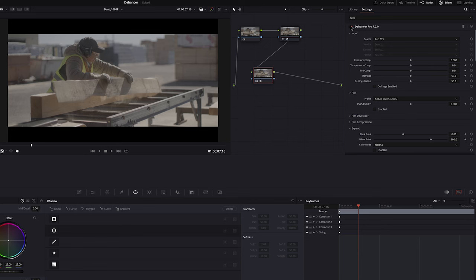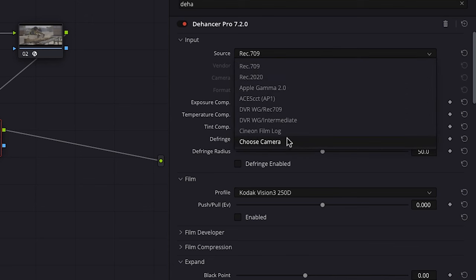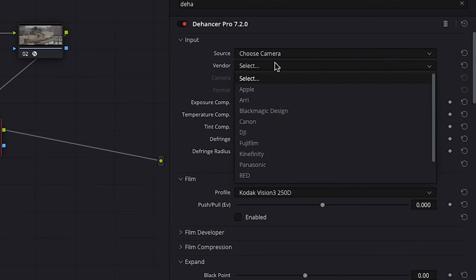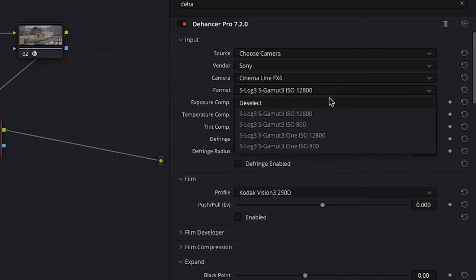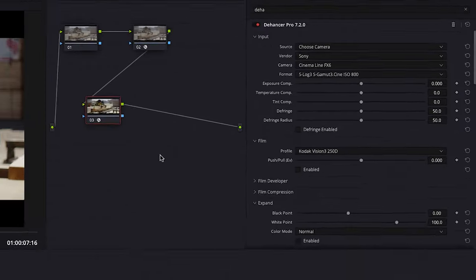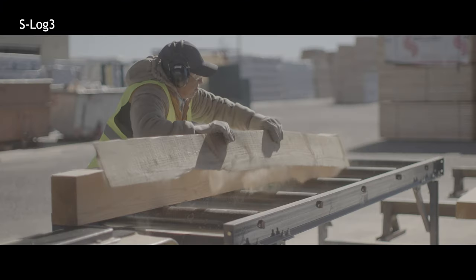Now that we have a blank canvas, let's go back to the top in the input section where we can do the color space transform. If your timeline settings uses YRGB Rec. 709, you can use the choose camera option, which I absolutely love. You can select your camera by make and model. So in my case, I shot this on the Sony FX6 and the base ISO that you used, so S-Log Cine at 800. And then the plugin will automatically apply the color space transformation to Rec.